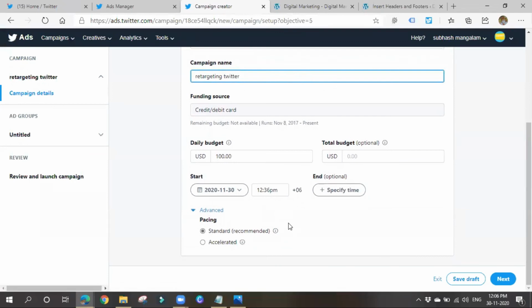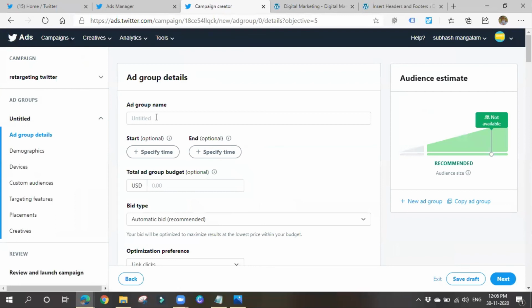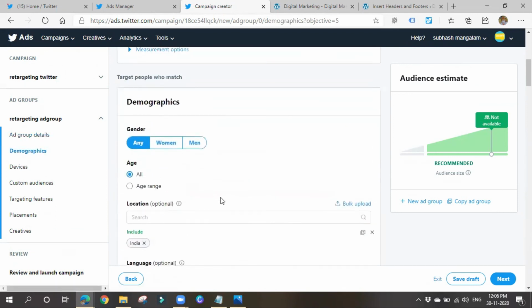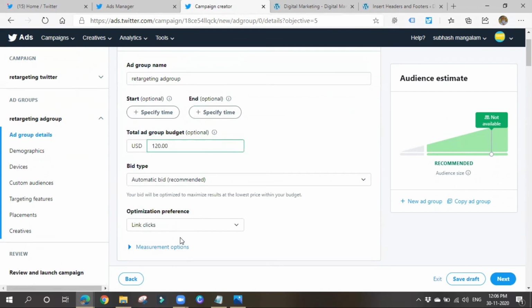I'm not explaining all these things, because we have seen all of them while creating a Twitter ad. Retargeting ad group. Okay. So for the total budget I'm giving something like $120. Done, now go to targeting.